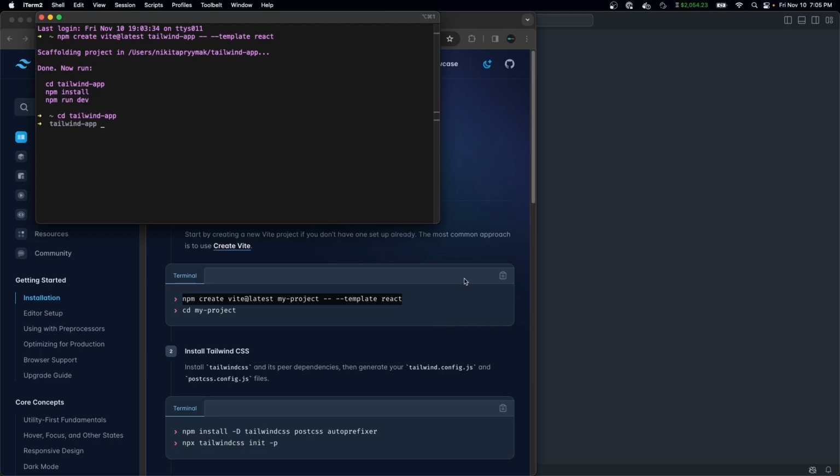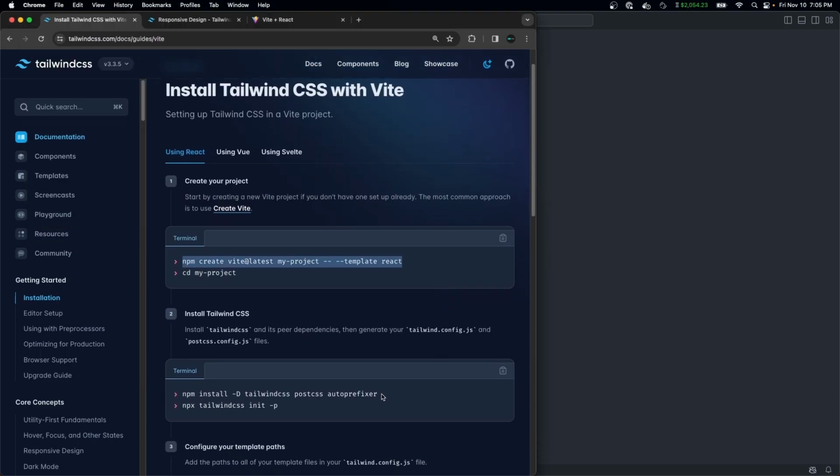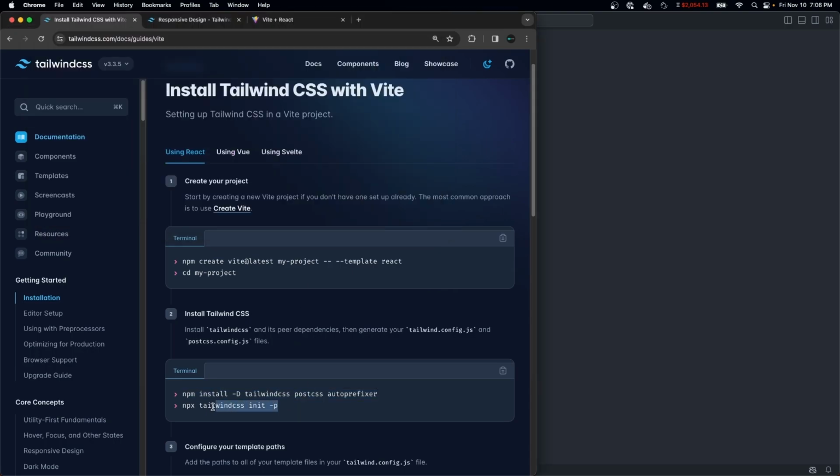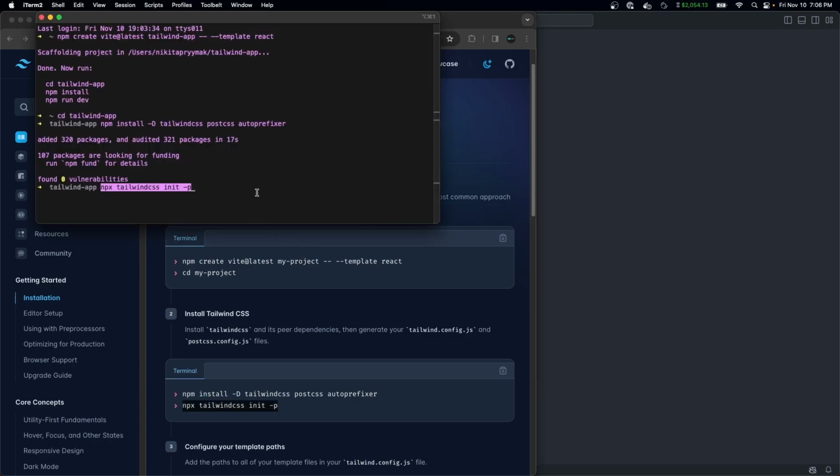And now we need to install the dev dependencies. So we'll install Tailwind and its peer dependencies. Paste that in. Once those are installed, we need to run this npx tailwindcss init command. And essentially all that's going to do is create the Tailwind config file and the PostCSS config file. Once we've run that, we can open this up in VS Code.